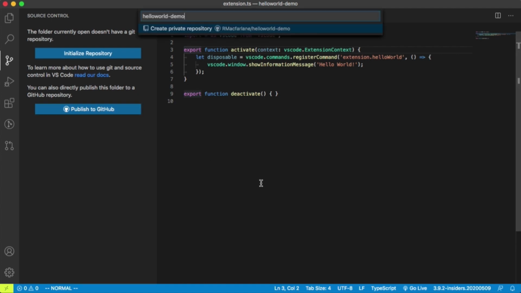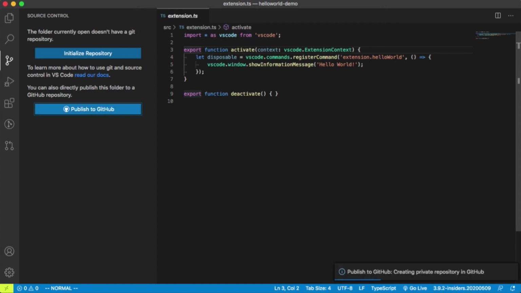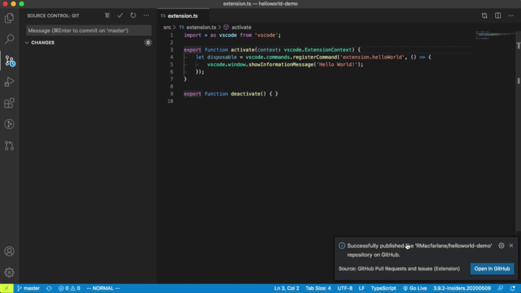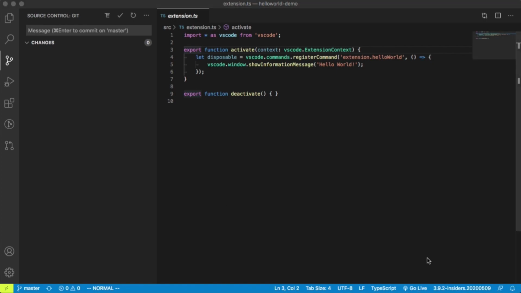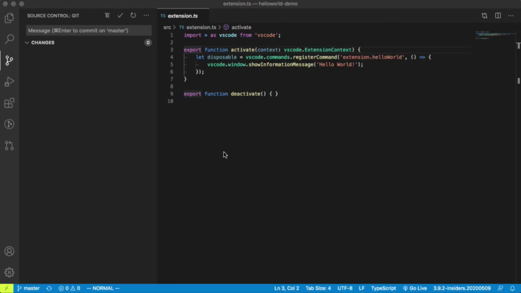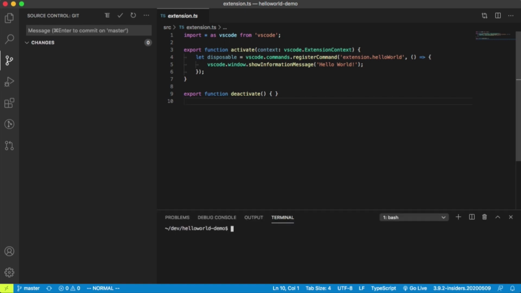So I'm asked to provide a name for my repo. Hello World Demo sounds great. And VS Code will go and upload everything that I have to this new repository. So I can just confirm that that worked. And going back to VS Code, I can see that VS Code ran git init and that a new remote has been added which points to that repository.